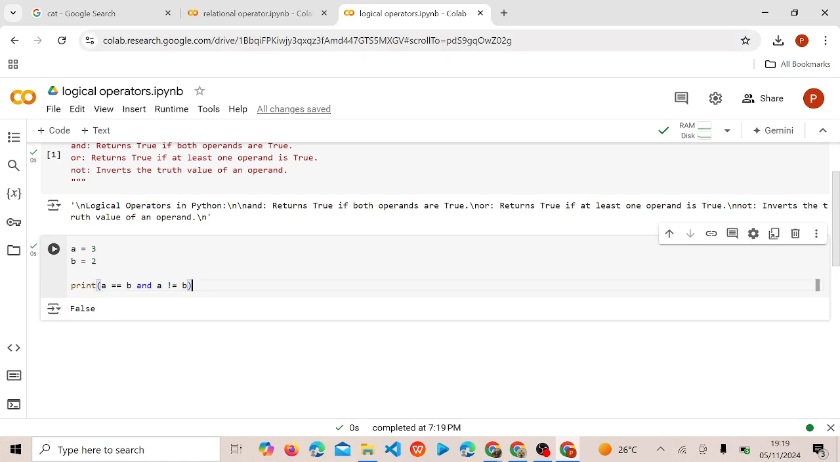We are using an example here: a equals b and a not equals b, or we can say a equals to b and a not equals to b. Now if we run this, we'll get false. Now let me explain why it happened like that. You see, when you're using an AND operator, both conditions need to be true. If both conditions are not true, it will return false.